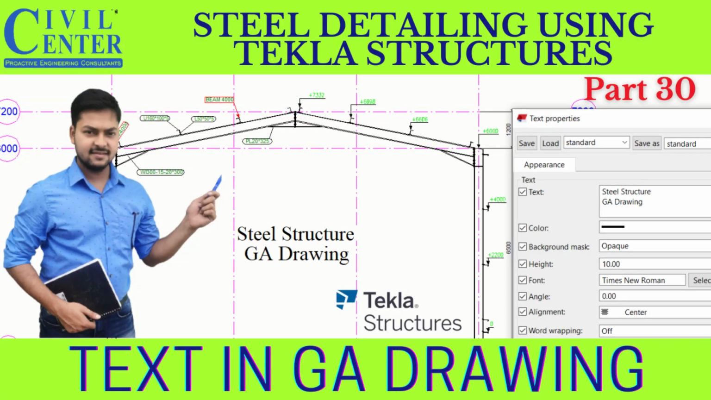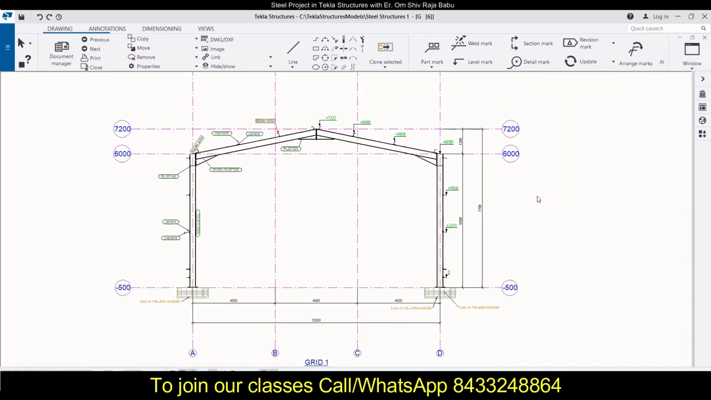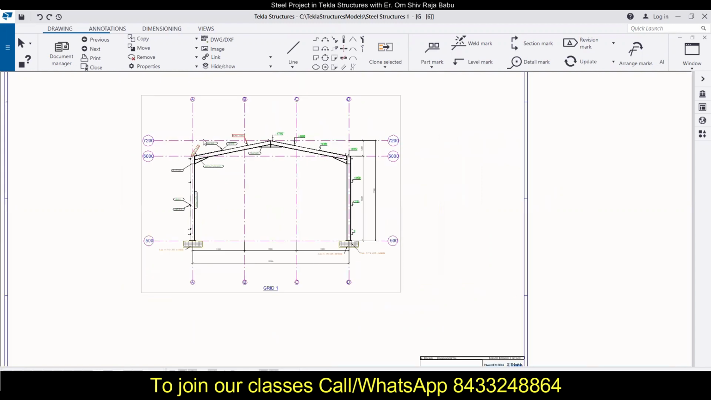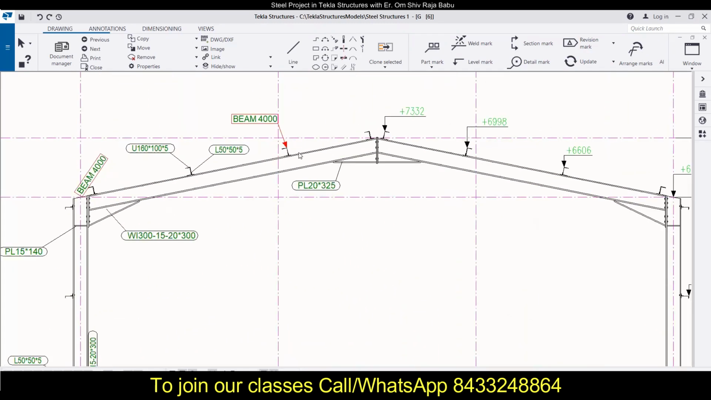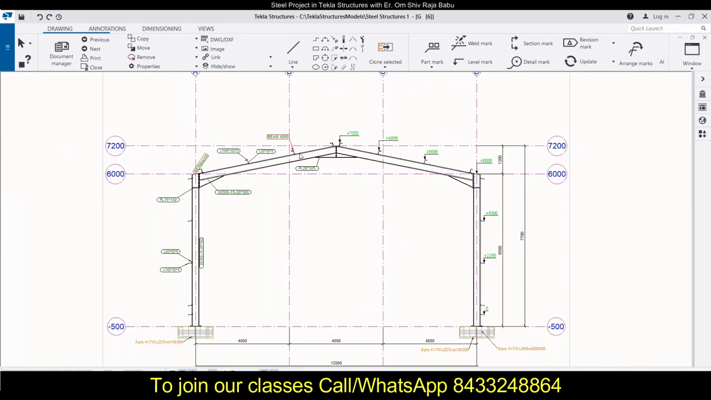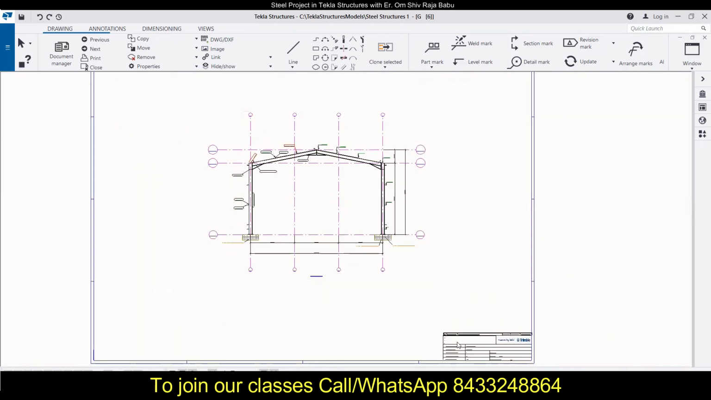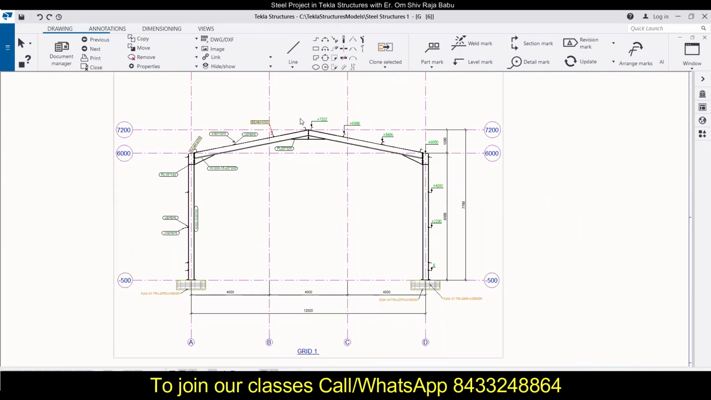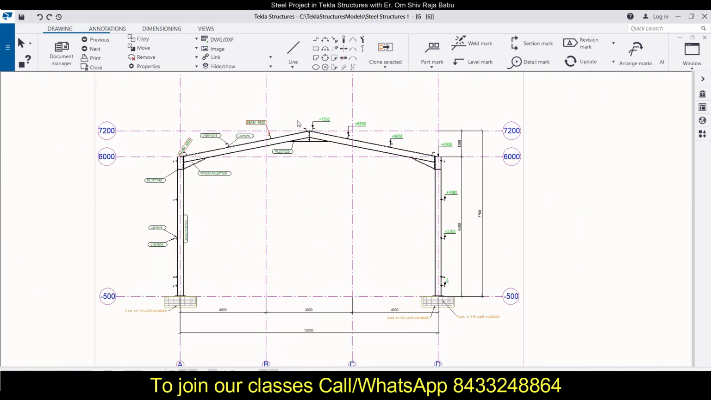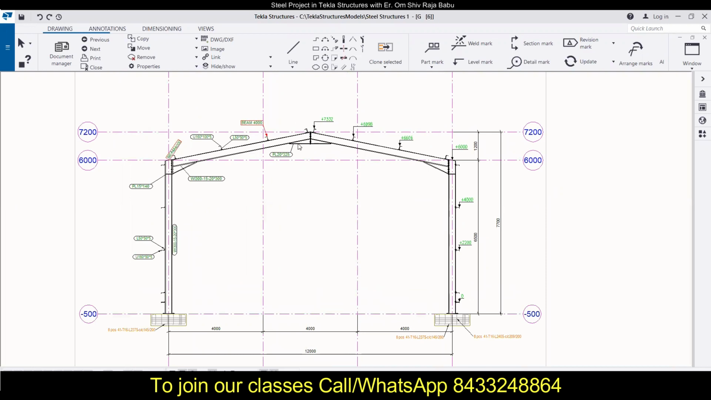As we know, Civil Center is continuously working with a vision to guide civil engineering students and professionals. And for that, we have started this series in Tekla Structures where we are working on a steel project. As you can see over here, we have already started working on the general arrangement drawing, also known as GA drawing. We have learned a lot about how to modify a GA drawing, and today we are going to learn how you can put text in your general arrangement drawing.